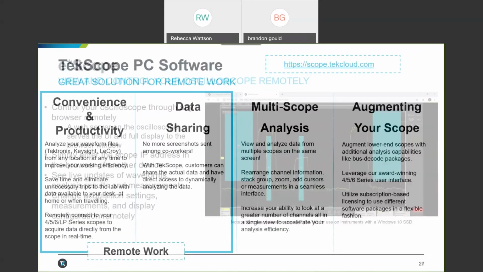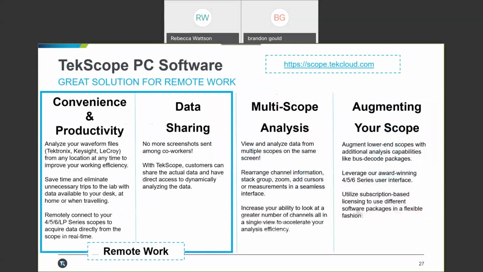Lastly, we have a new free software package called TechScope. The base package is free, and this enables you to do analysis on your PC, with no internet connection and no connection to a scope. You can pull in waveforms from all Tektronix scopes, some LeCroy, some Keysight scopes, and you can do the analysis right on your laptop. And again, this is a free base license with a 2-week advanced license trial.